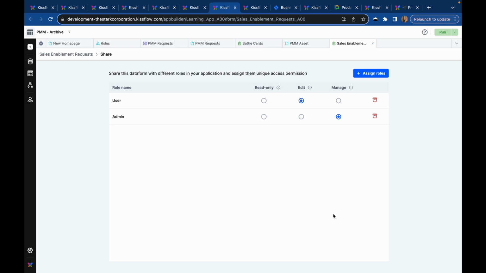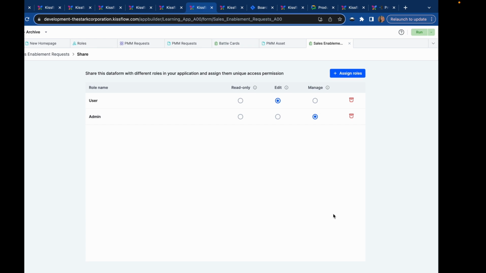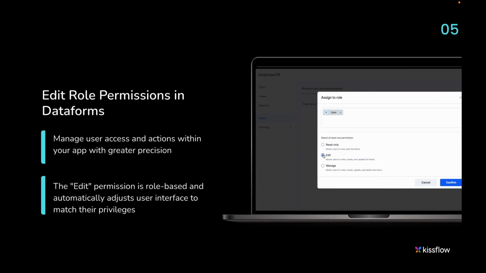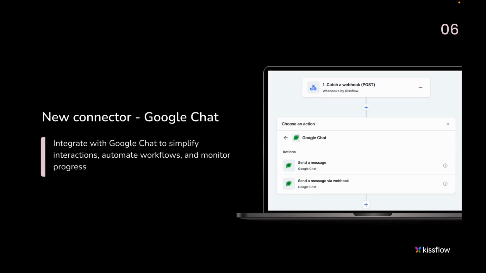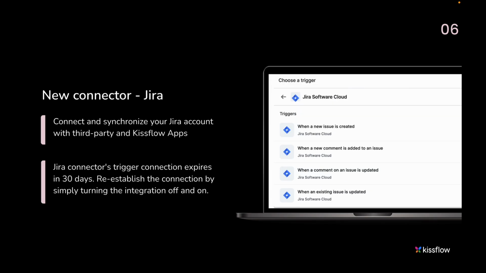So this is the new feature that we brought in for the data form. So that's that. I have a couple more features to talk to you about. We have a couple of new connectors, that is Jira and GChat. I want to quickly walk you through the Jira one first. It's very simple, it's very straightforward.